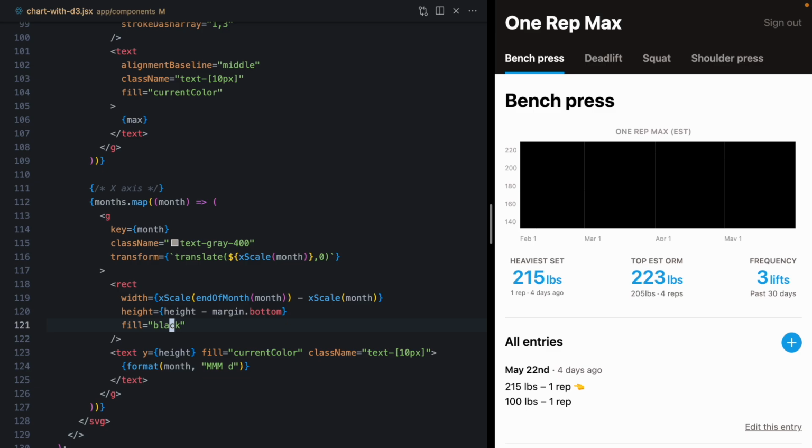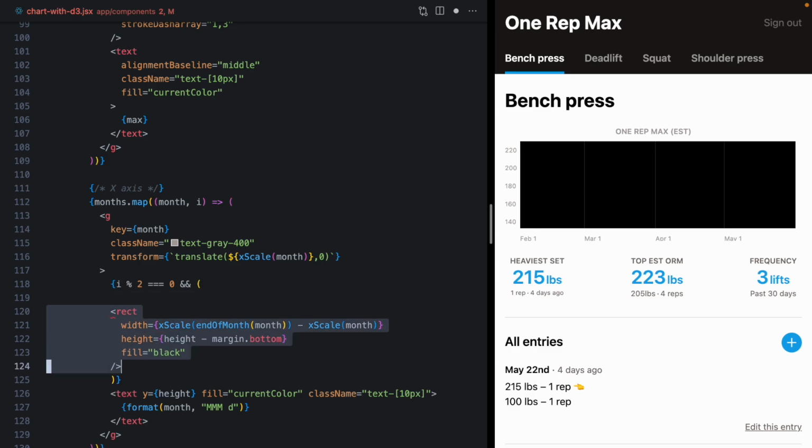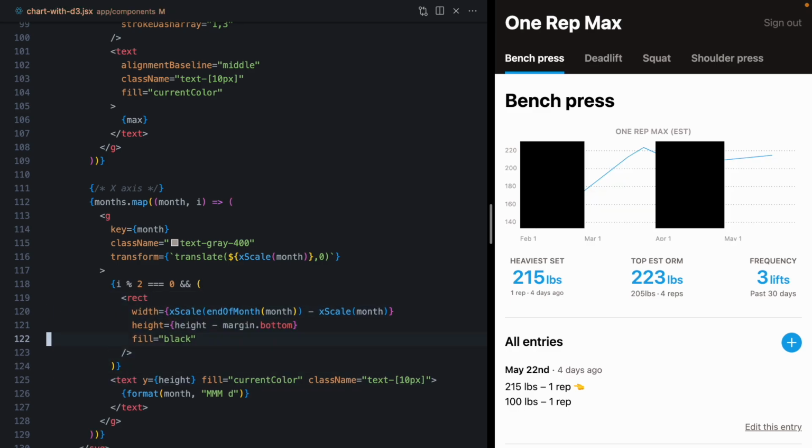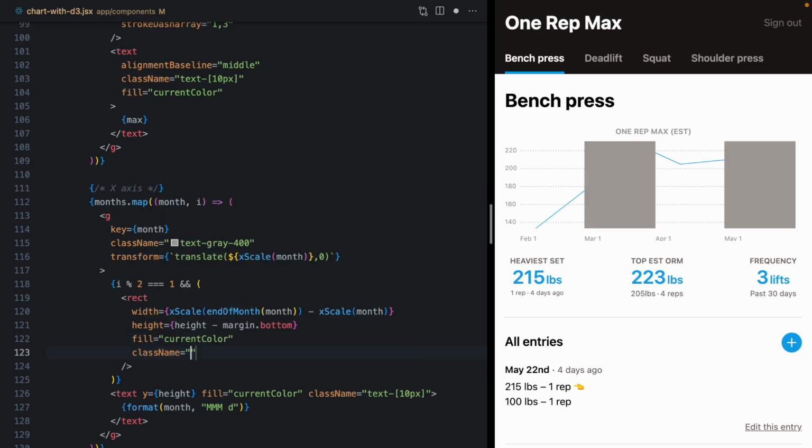And if we only wanted to render each other one to kind of get the zebra treatment, let's grab the index and we'll just say if the index mod 2 is equal to 0, then let's go ahead and render a rectangle. And if we want to start shading at the first one, the even ones, we can just say when it equals 1. Now let's make this fill currentColor, and we'll make the class name here text-gray-100, so it's a little bit softer. Look at that, we've got the zebra treatment for the months.